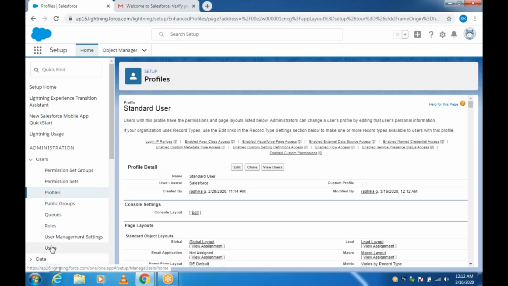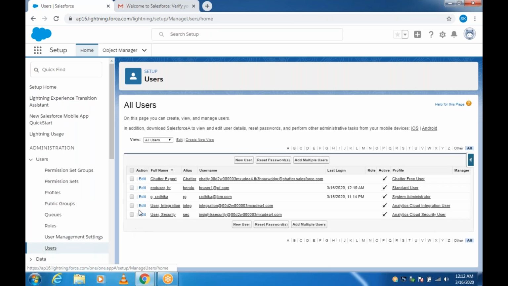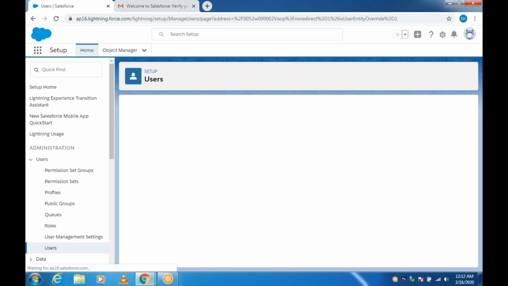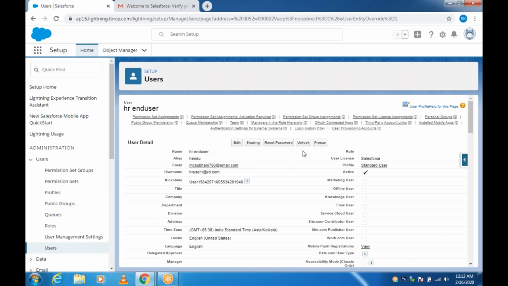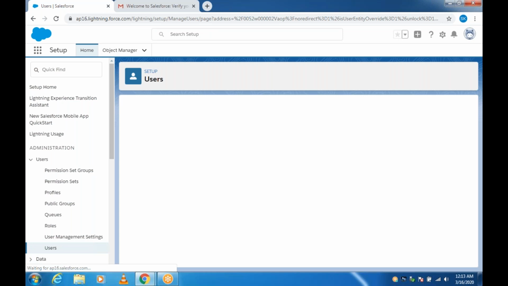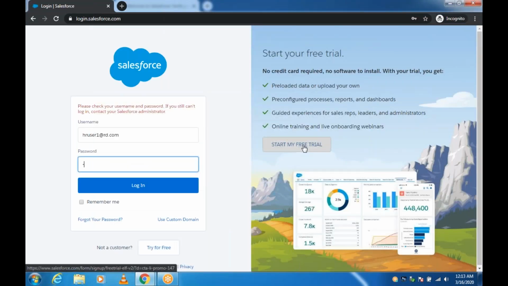Just go to the user, end user. See, it got locked. Why? Because of entering a wrong password, right? So if I unlock, now he can enter using the proper password, admin 123. Now he's able to log in.